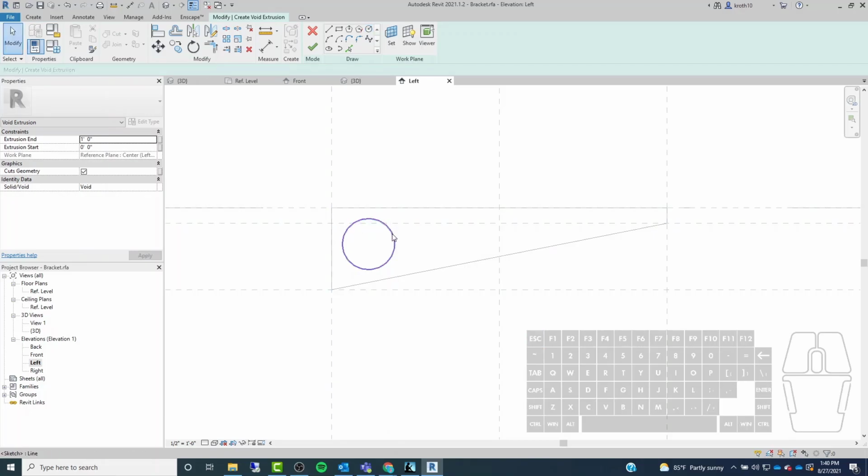Then I'm going to click exit a couple times, select the circle, and go over here to the left where it says center mark visible, and toggle that on, and then click apply. And that gives me my crosshairs so that I can align this properly.